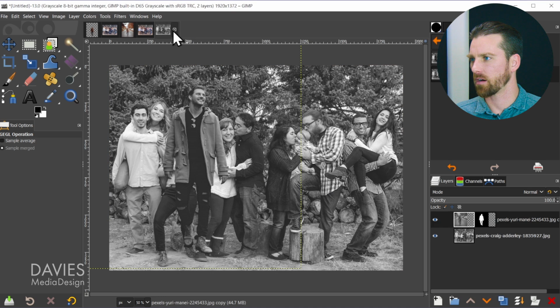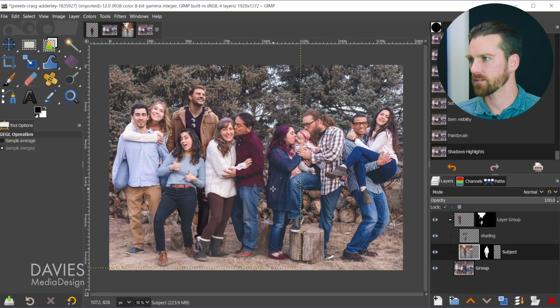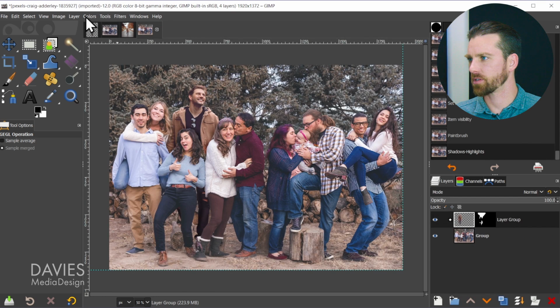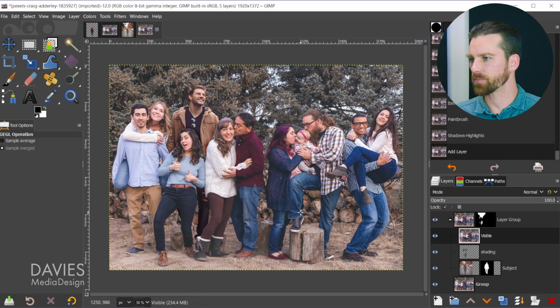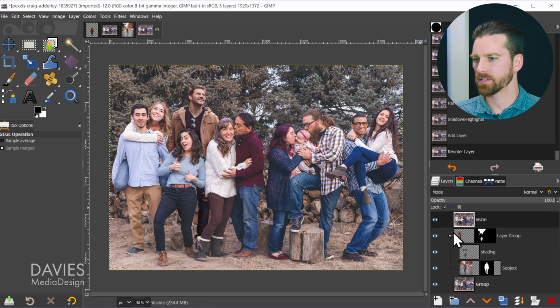So we can exit out of the grayscale duplicates. And for the last step, I'm going to go to Layer, New from Visible, and let's click and drag this to the very top of the layer stacking order. And now we can add some color grading to this, and it's going to add color grading to all the elements here, which will help everything blend in.